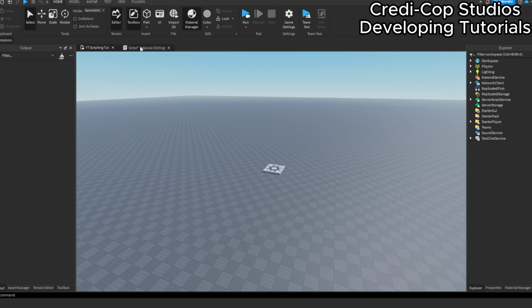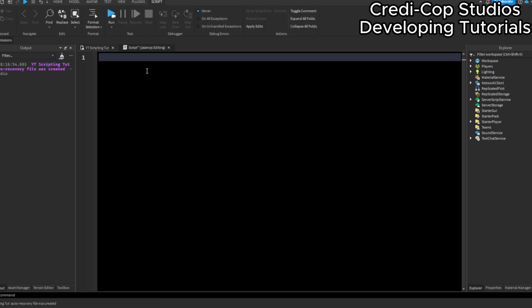Alright, so let's go ahead and open our script here, and now I'm going to write an if statement. But first, before I even write an if statement, let me just explain what an if statement is. Basically, an if statement is just checking to see if something is the same value as something else, and if it is, then we want it to do this. So I'm going to write an if statement.